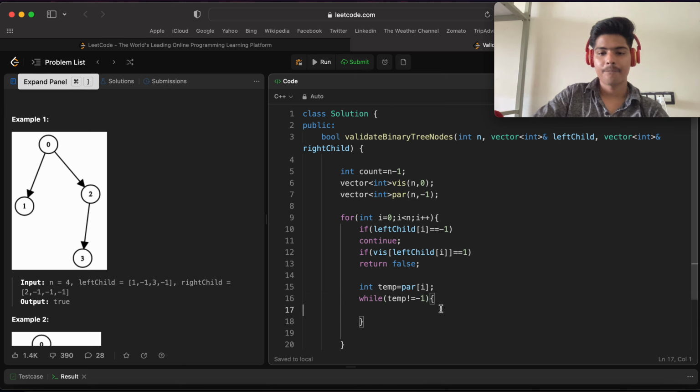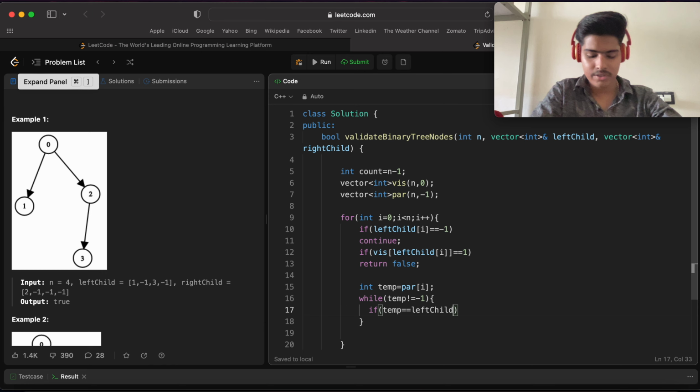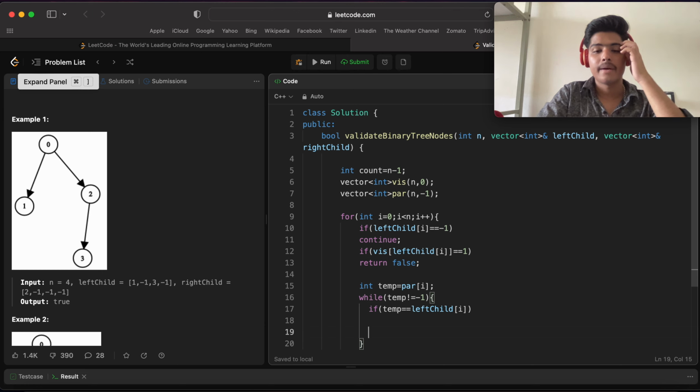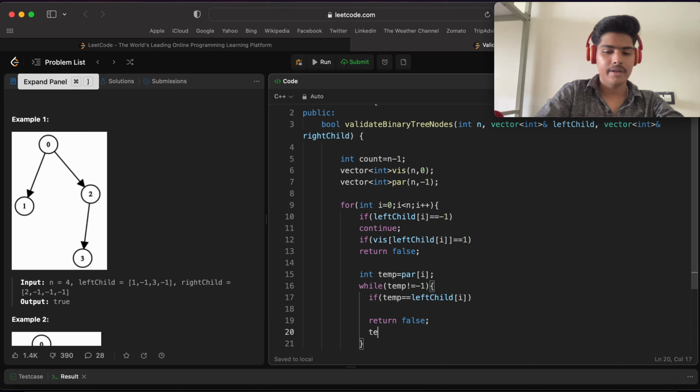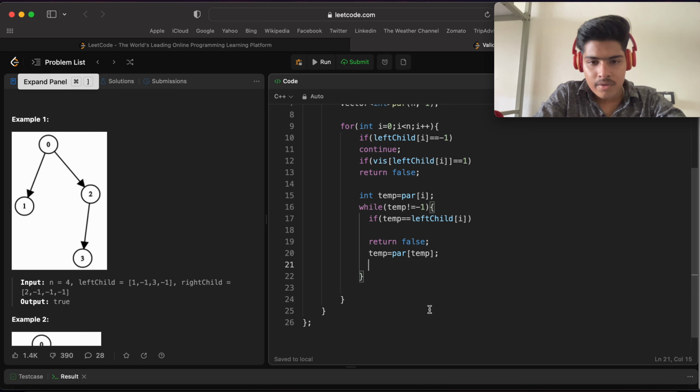if the number, it means let's write this, if temp equals to left child of i, it means that number is repeating, meaning its child, the ancestor is repeating, so we will directly return it as false. This is done and we will say temp equals to parent of temp. Yeah, this is done.